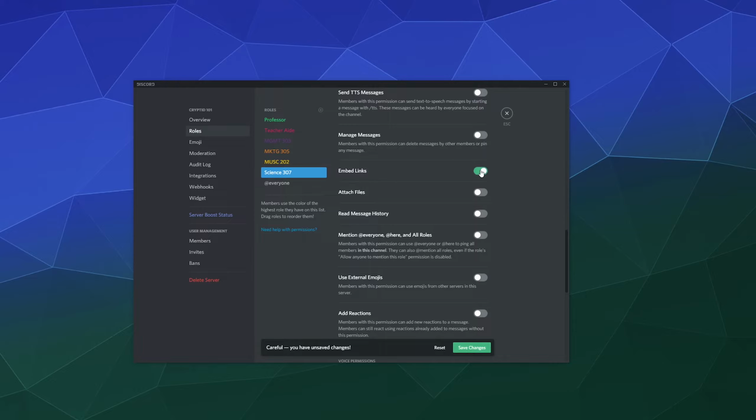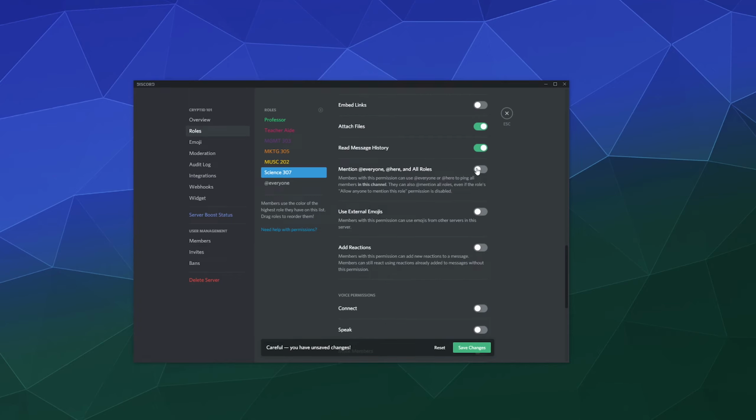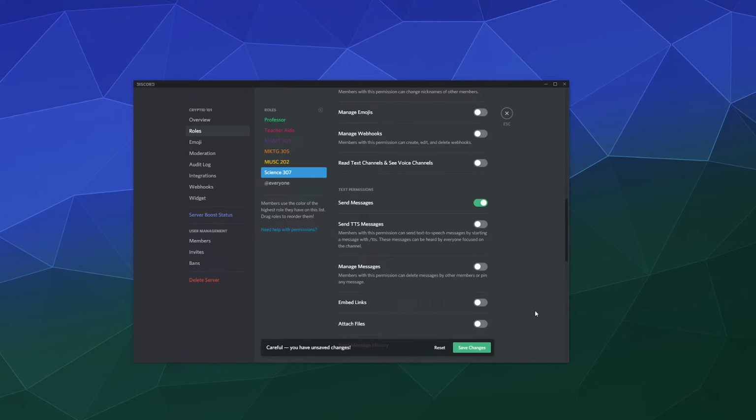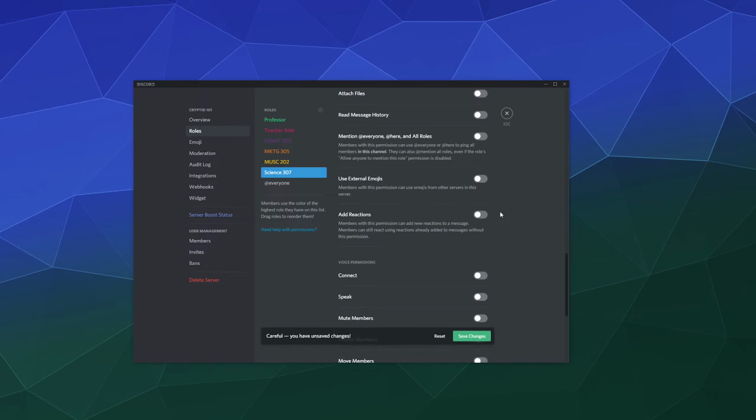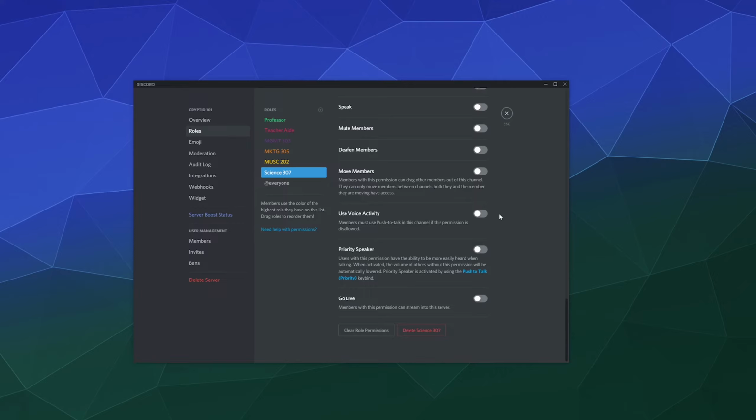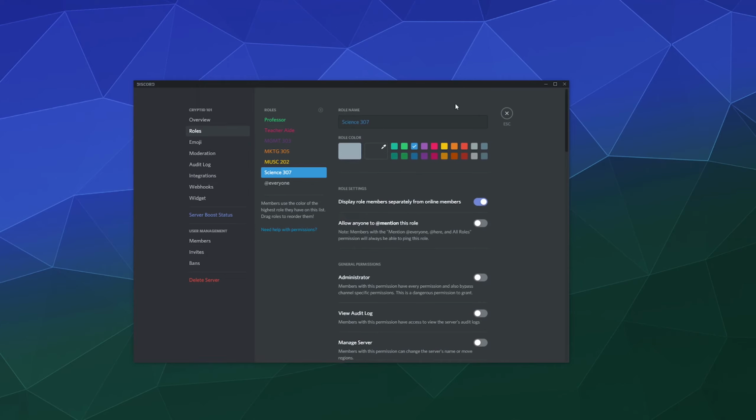What this means is when they embed a link that goes to someplace with an image, it'll automatically grab the top, biggest, most prominent image and display it in the chat. If you don't want that to happen, you can just disable that. Same with allowing people to attach files, read message history, etc. These will all be their default behaviors. But for the most part, a lot of this you should just control on a channel-by-channel basis. For right now, you just want this to be the name.